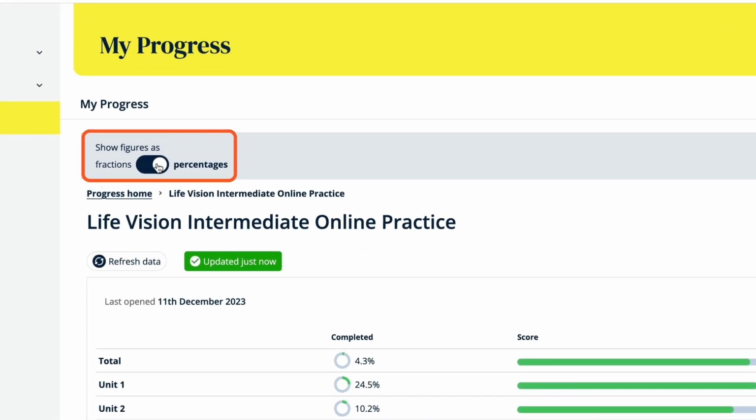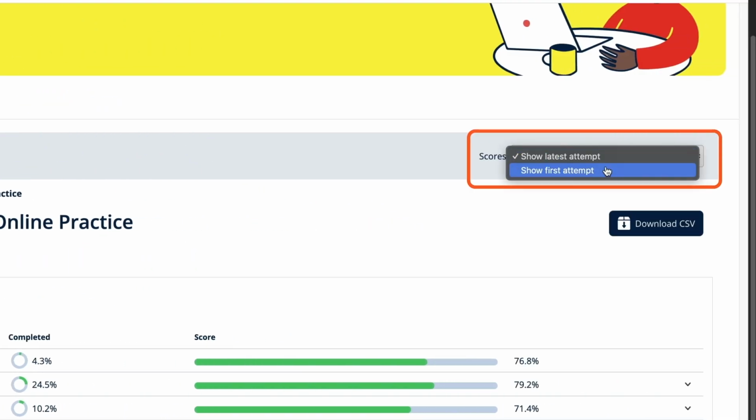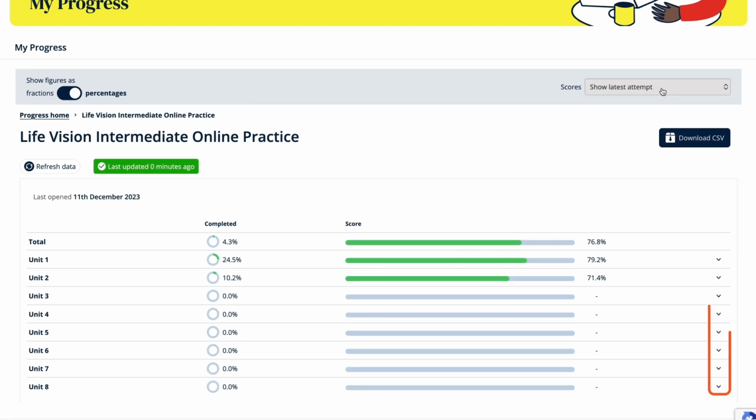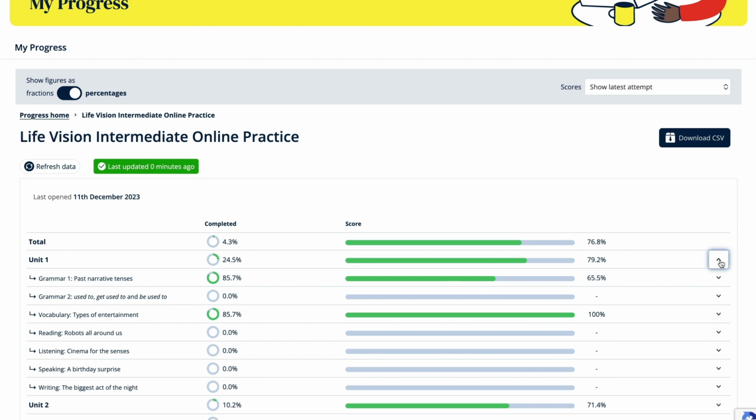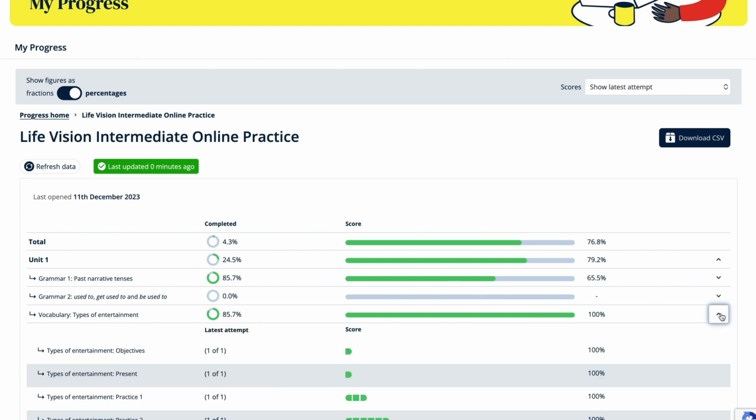You can view your scores as fractions or percentages and by the first and latest attempt. Click on the blue down arrows on the right of the unit names to expand them and see the scores for the activities within them.